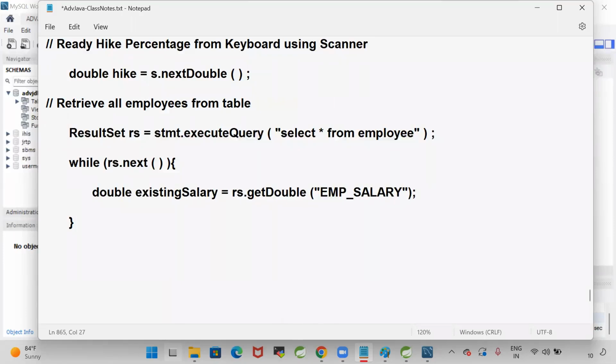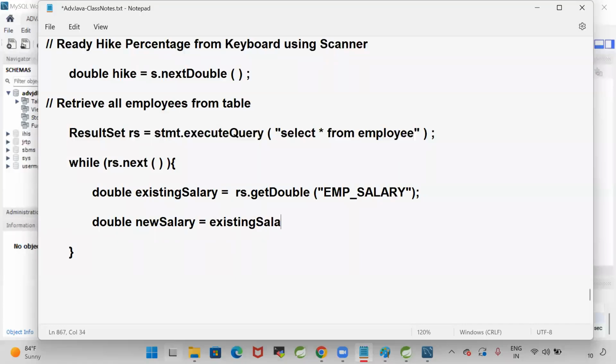Now I need to update the new salary for the employee in the database. How to calculate the new salary? Percentage calculation. How to do that percentage? Double newSalary is equal to existingSalary plus existingSalary multiplied by 10 divided by 100. So what is this formula? What will it give you guys? 10% of the existing salary.